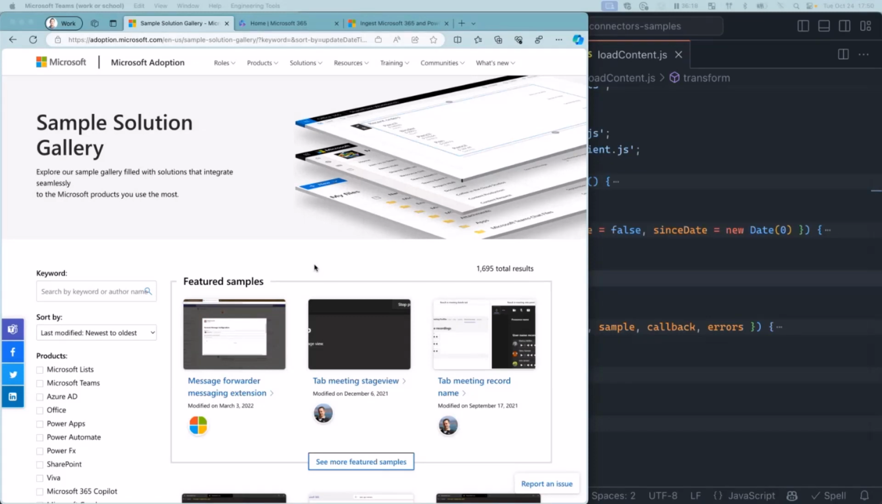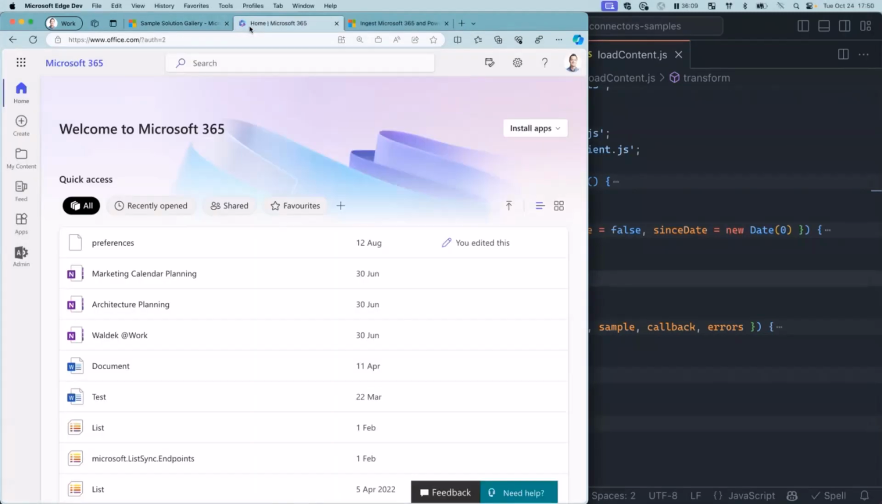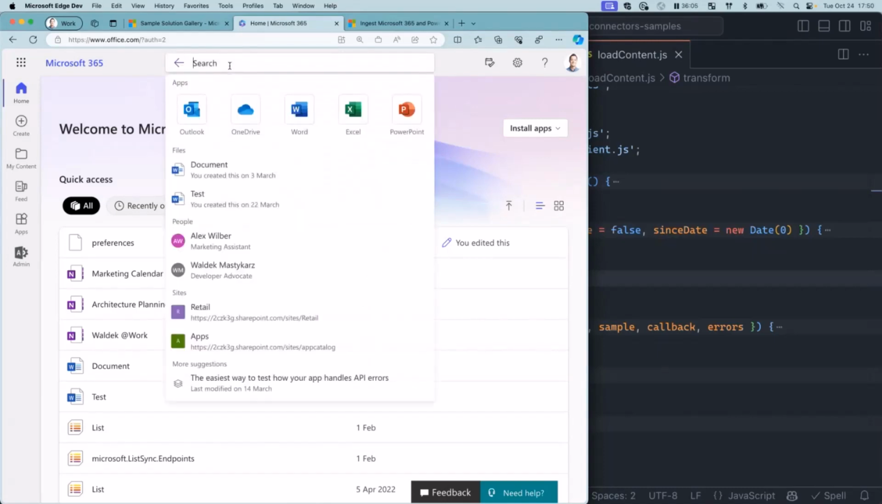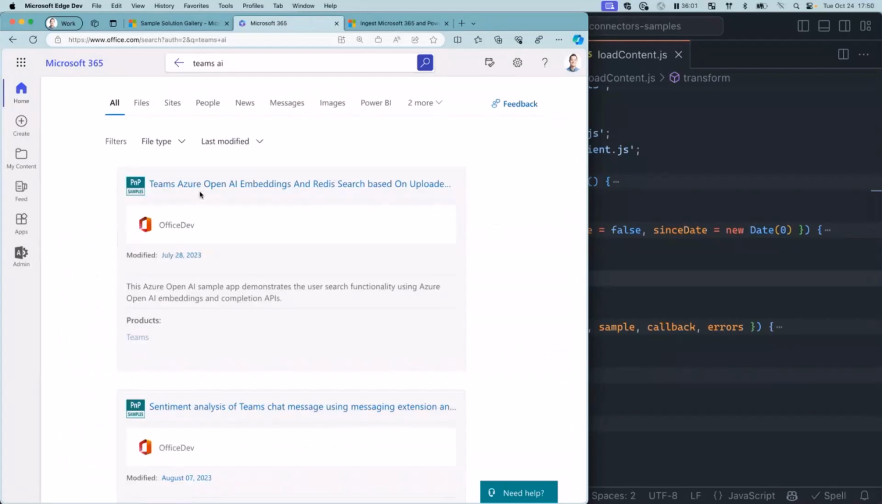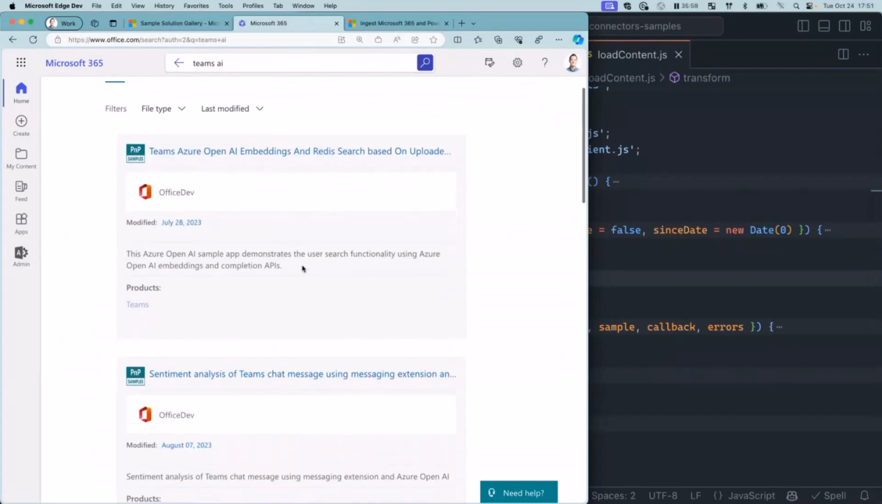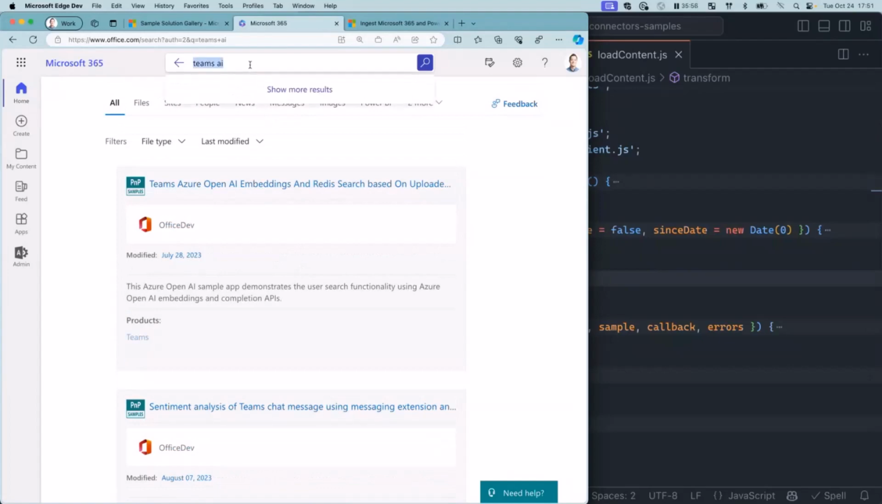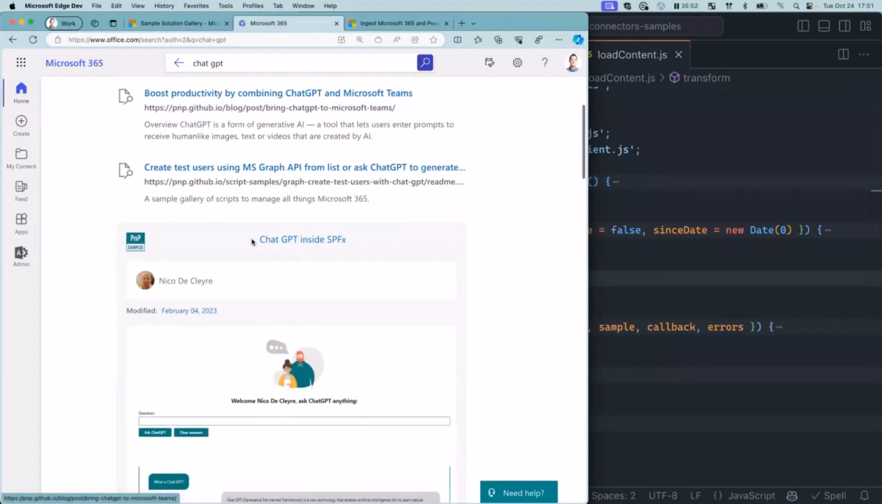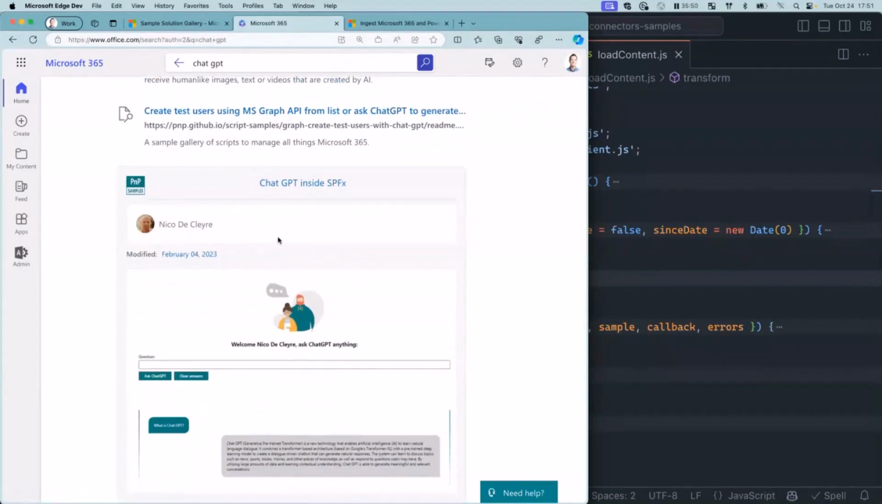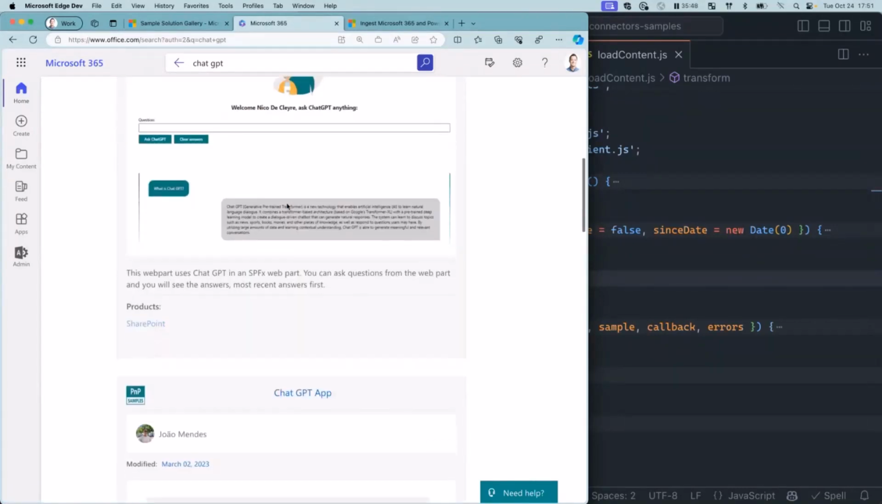Now, what if you could ingest all of that into your Microsoft 365 tenant where you already work and find it directly from there? So imagine that you can go here to Microsoft Search and you can say, hey, I need a sample on Teams AI. And there is a sample here about OpenAI embeddings and Redis search. Okay, maybe I need something else. Maybe I need one about ChatGPT. What are the cool things? Well, so there is a sample from Nico about ChatGPT inside SPFx. How cool is that, right?